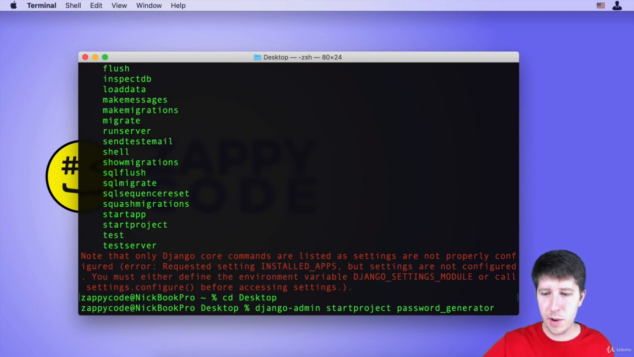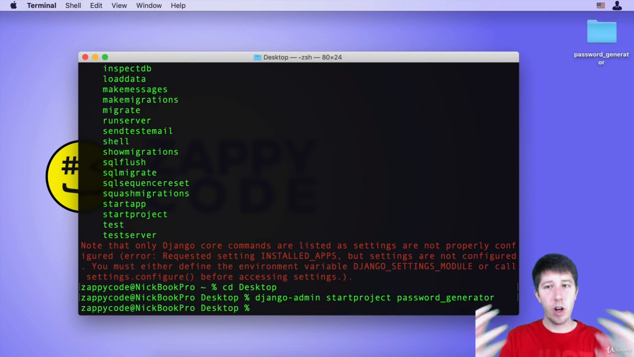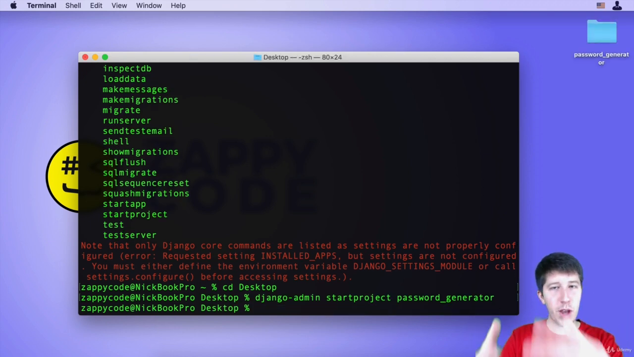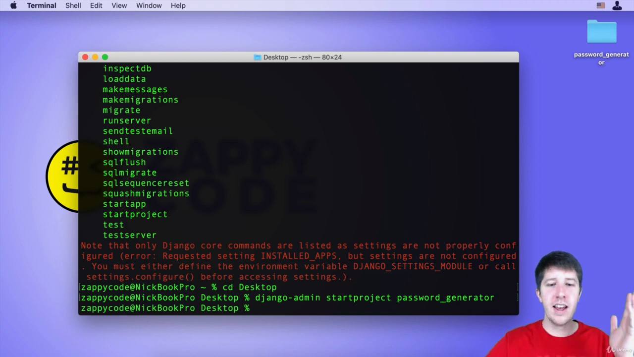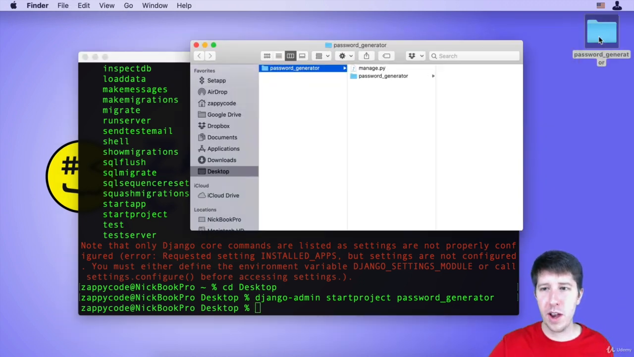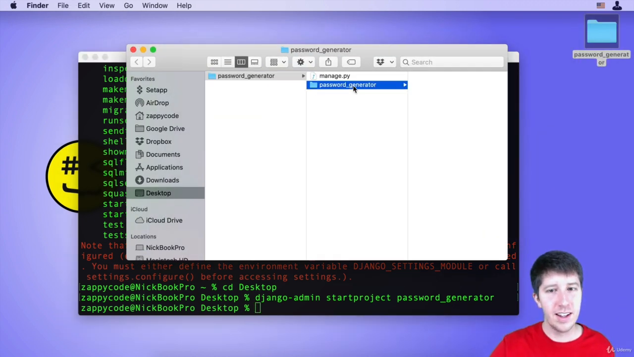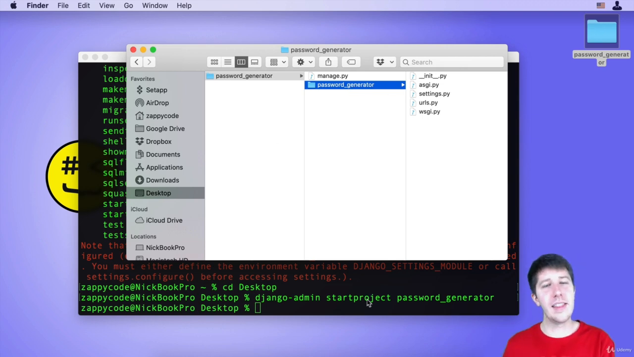Great. So we'll go ahead and hit enter on this, and you'll notice here on my desktop, we have a folder that has appeared. So this django-admin has started this new project for us. And if we go ahead and open up this folder, we can see there's a couple of things in here. So we'll go ahead and talk about these in the next lecture.